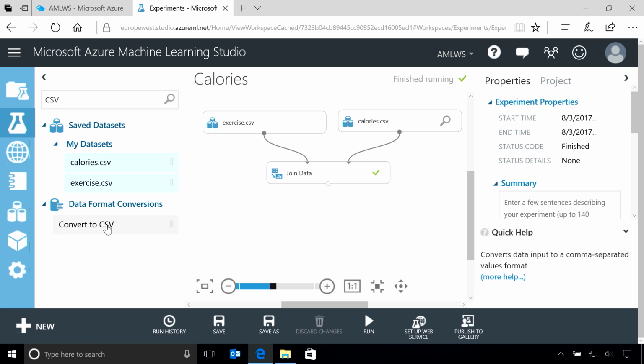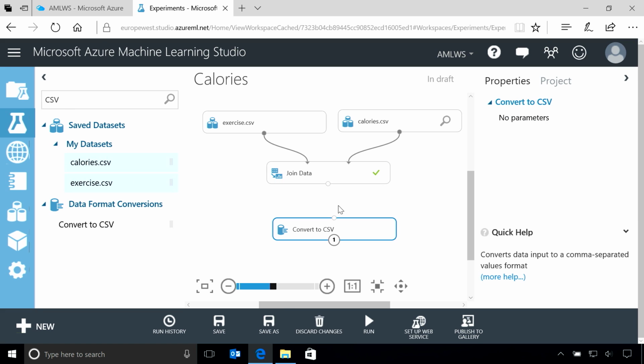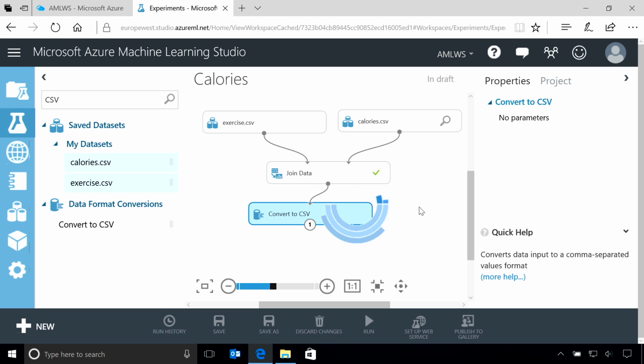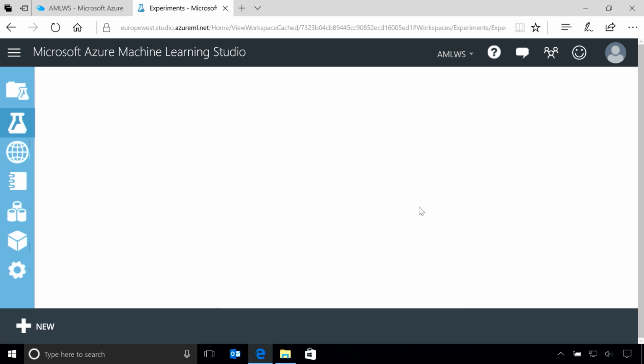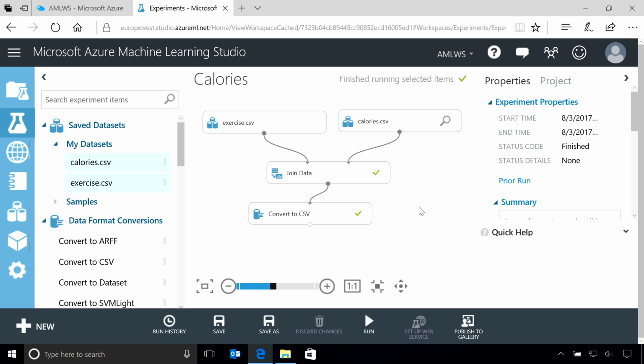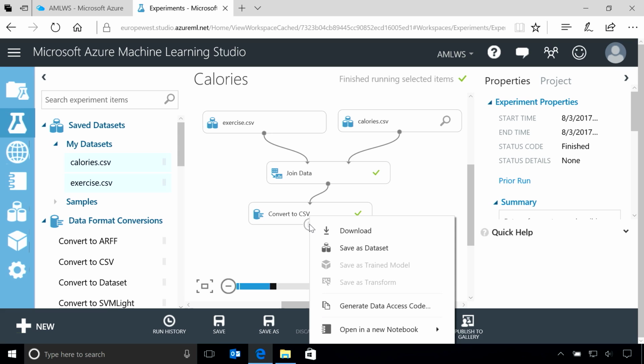That's how it started, but of course it started going through this workflow now, so there's an internal format that's being used. So we'll just convert it back to CSV, and I can just run that selected module, so I don't have to run the entire experiment again, just that one module. And when that finishes, I've got my CSV output, and that means that I can right-click on here, and rather than just visualize that, I'm going to open it in a new notebook.